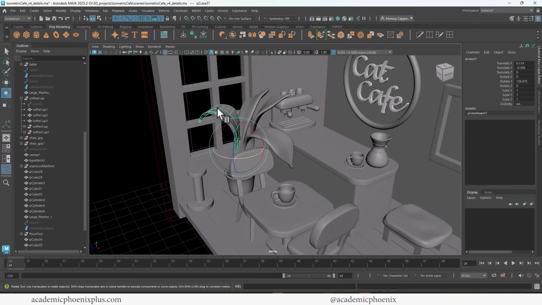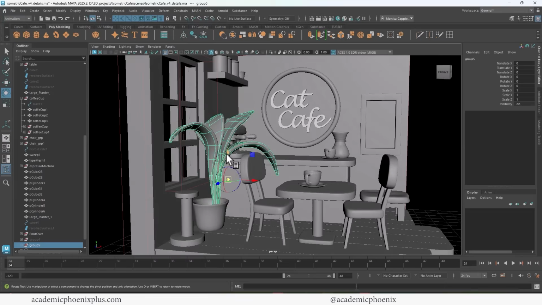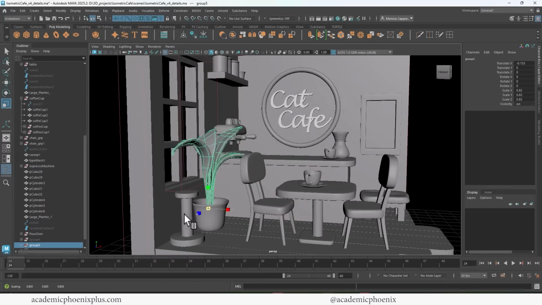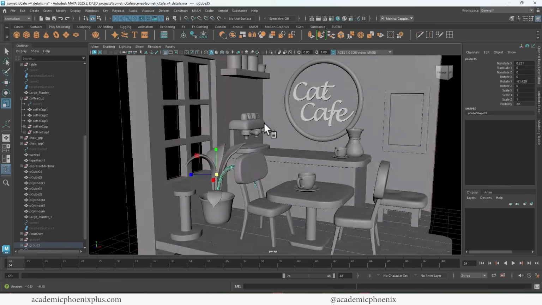Somehow I grabbed different ones. So let me try that again. Group, center pivot, move the pivot point, and I'm going to put it down here. Then I am going to scale them. And I might have made them a little big, but that's okay. Then I can nudge them around. Maybe grab another one, duplicate it, and bring this one down, make it smaller.